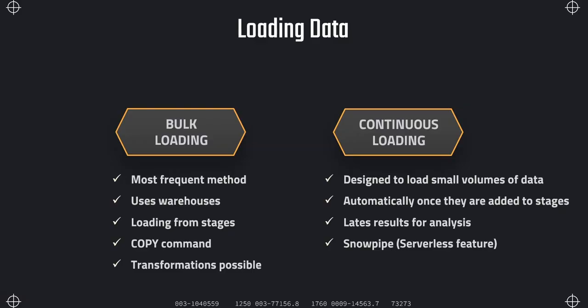So here this uses the serverless features, so it will not use a dedicated warehouse that we have created, but it will use the serverless features, so the serverless warehouses that are managed by Snowflake. So this is Snowpipe, the feature that is used for continuous loading. We talk about this in more detail later on.